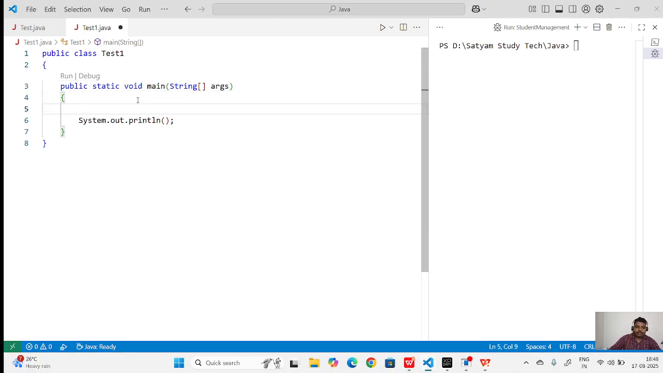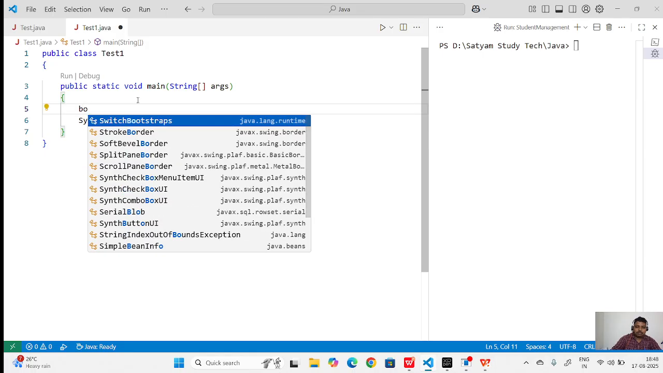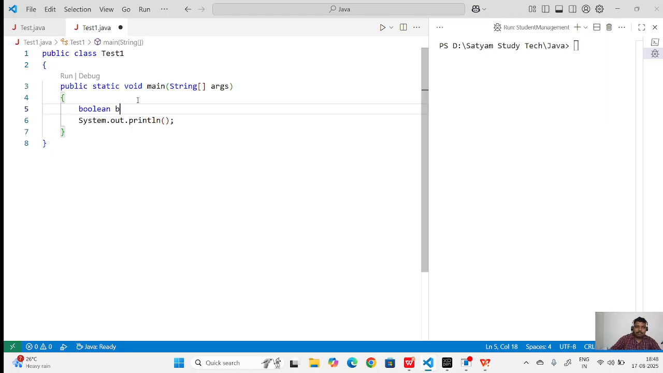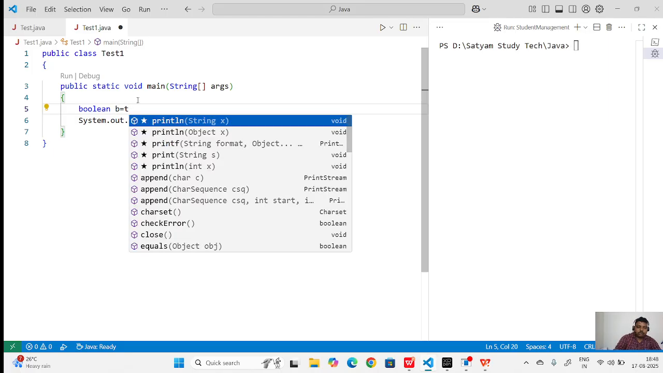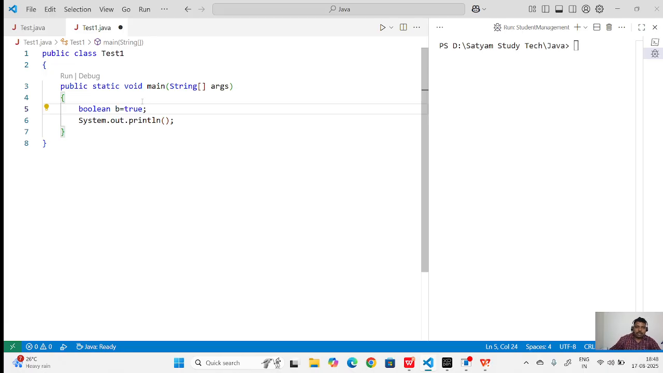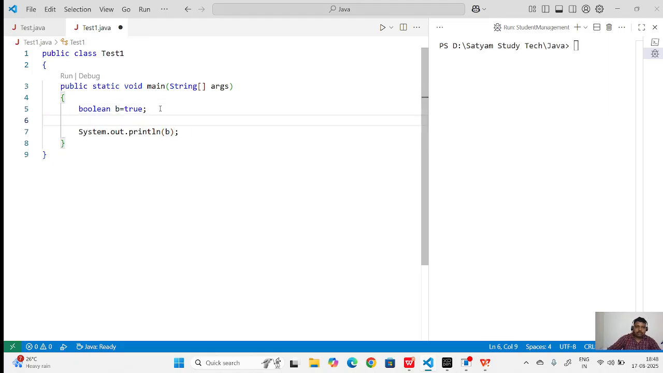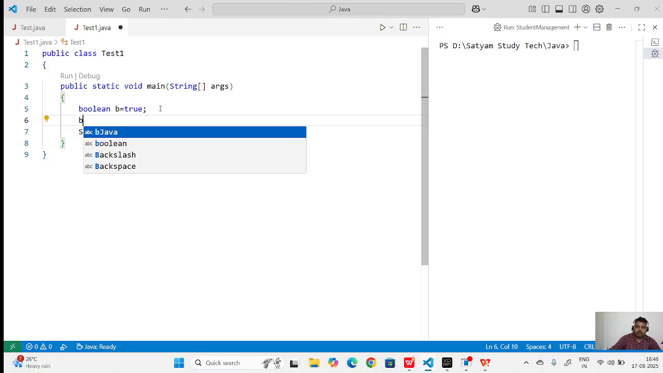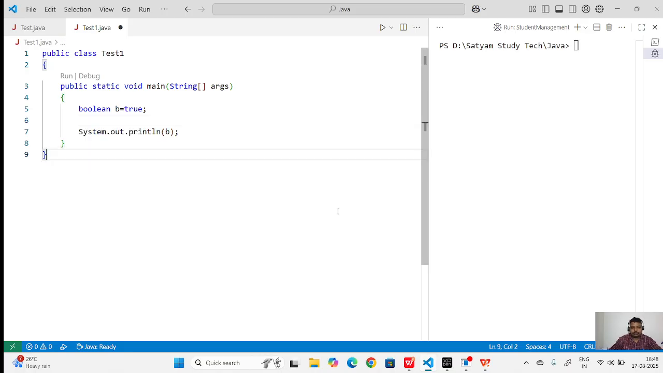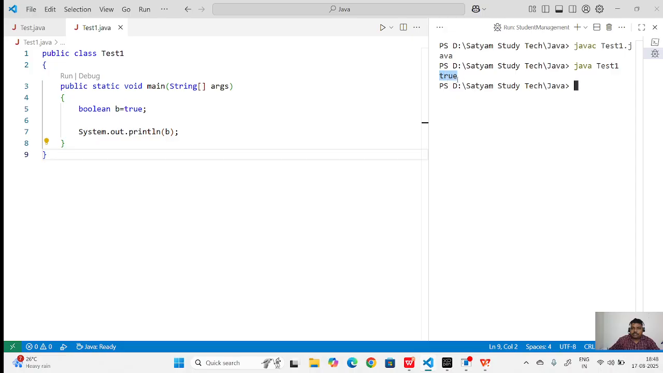For example, the Boolean literal: Boolean b equal to true. You can print it. Save this program, compile it, and run it. What is the output? Here you can see it is true. So true is a Boolean literal.